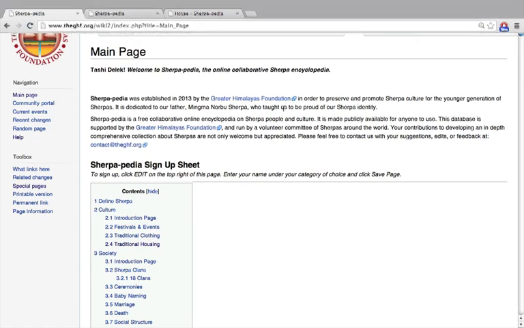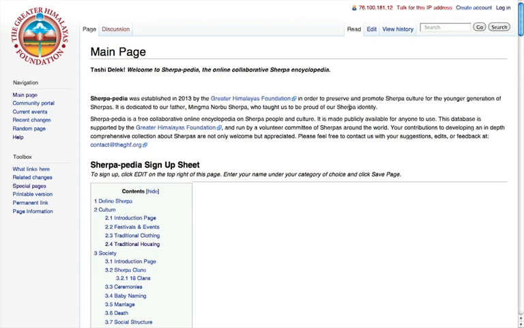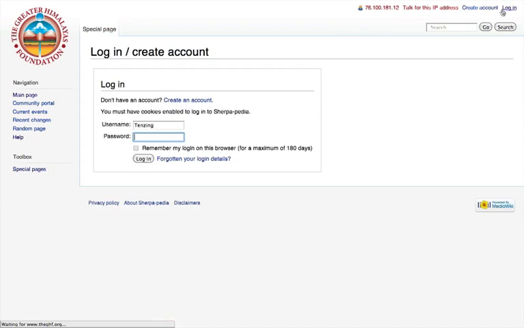What you'll want to do is use the login information that I provided you in your email to log into the page. Without logging into Sherpapedia, you will be unable to make any changes or edits or create any pages on the website. So at the top right of Sherpapedia is a login link. Go ahead and click that. So once again, using the credentials that I sent you in your email, enter them in here. So I'm going to log in as myself.